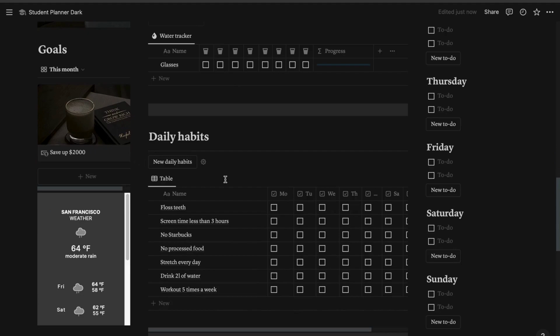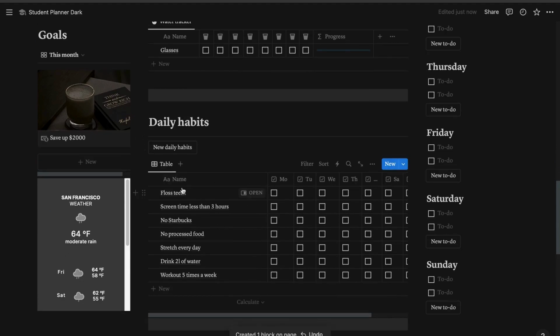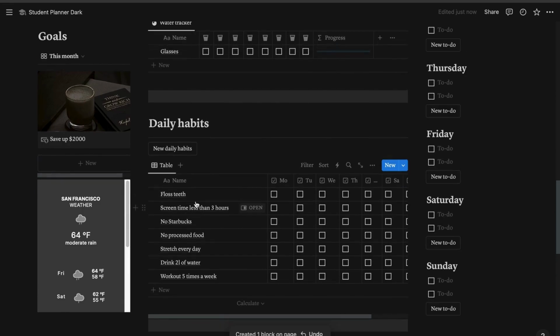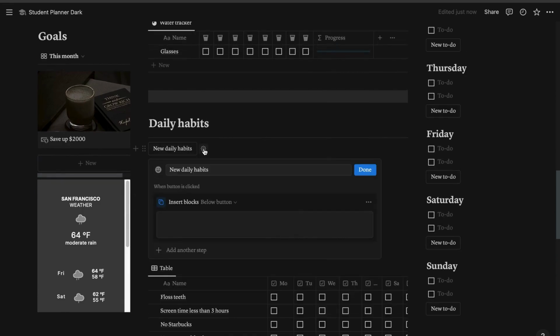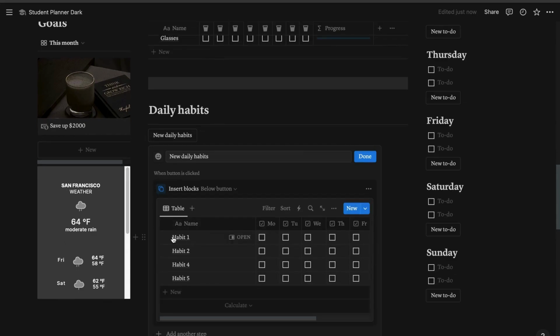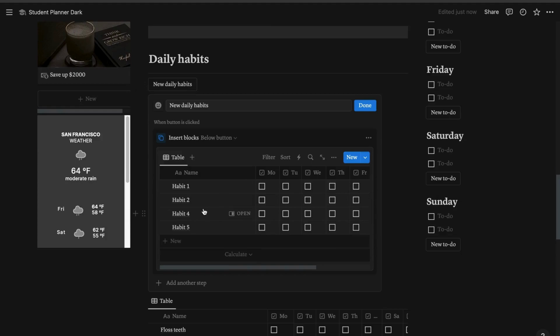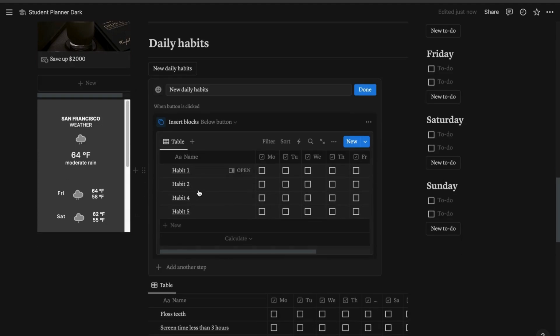And then down here we have daily habits, and there are some examples in here. And so how this works, you can go into this by pressing the edit button, and then here it also says habit 1, habit 2, habit 4, and so on. Habit 3 is missing, but okay. Just habit 1, habit 2, you can change the names. You can do whatever you want. For example, drink 2 liters of water, or floss teeth every day. Whatever you want to do, you can just go ahead and change those, and then press done up here.